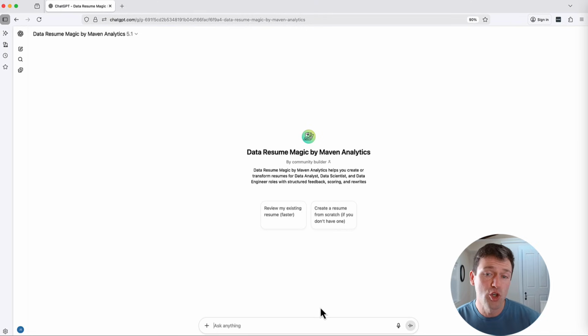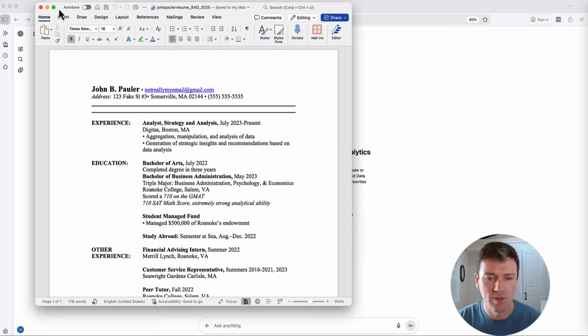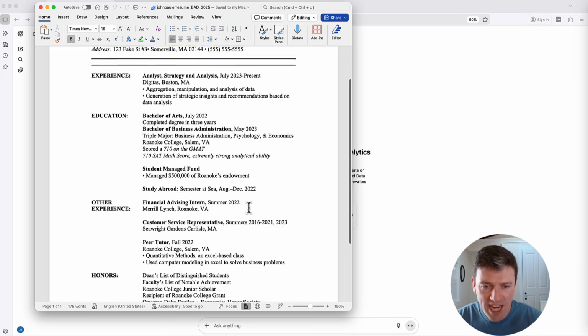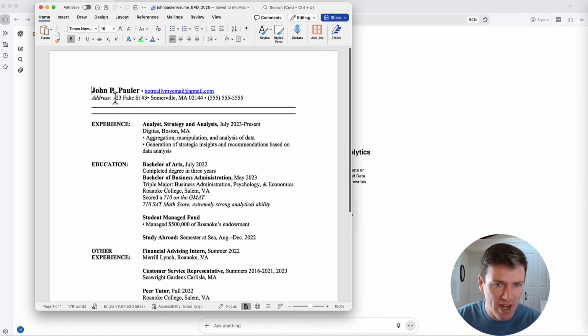So it's going to give you two options here. You can either review an existing resume or you can start one from scratch. I'm going to walk you through the workflow for reviewing an existing resume. So I'm taking this actual resume that I used when I was about 2 years in. I've changed the dates, and some other stuff like my address and my email. But otherwise, this is a real resume that I sent out. I didn't get any jobs with it.